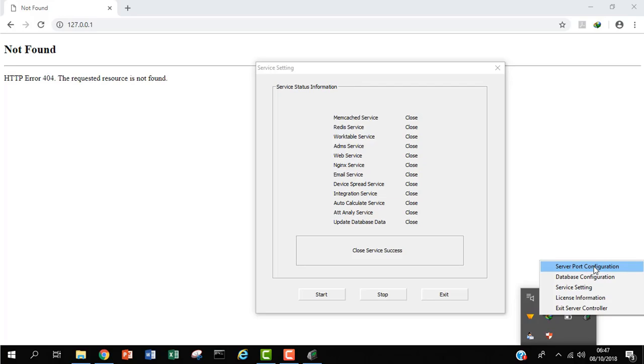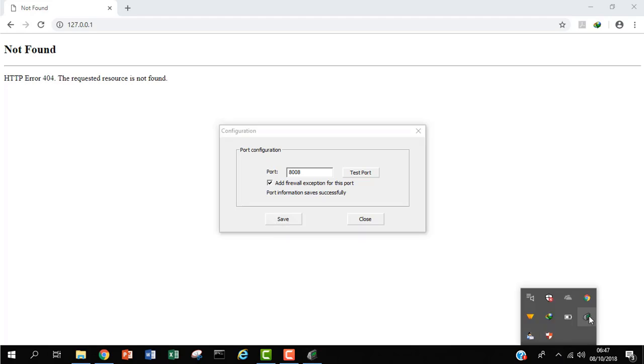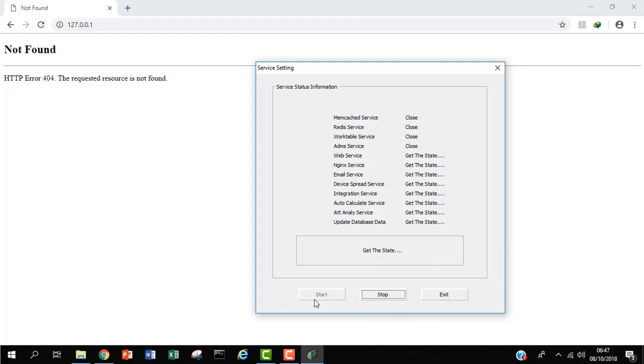So let's change the port number now. I'm just trying to put 8008, and you can test the port number here. Okay. Then you can start the service again.